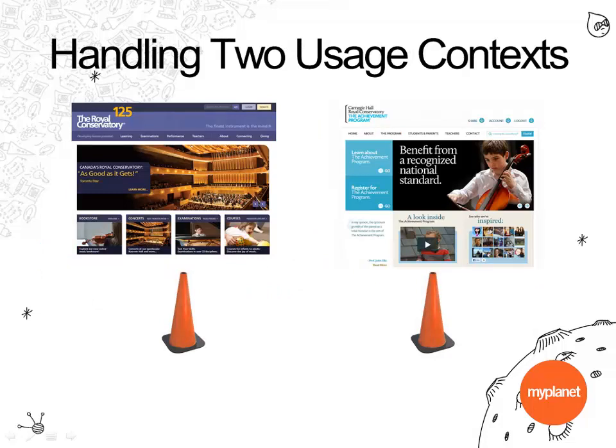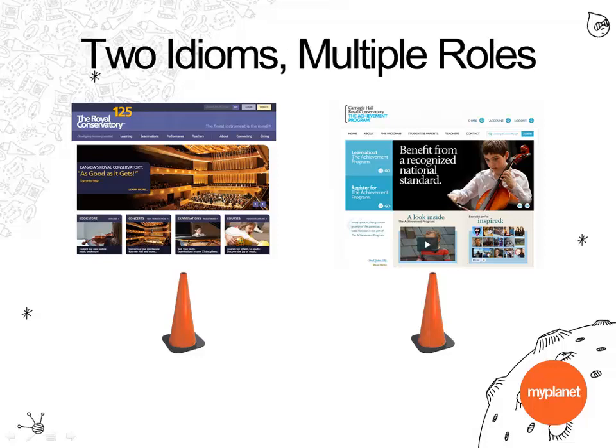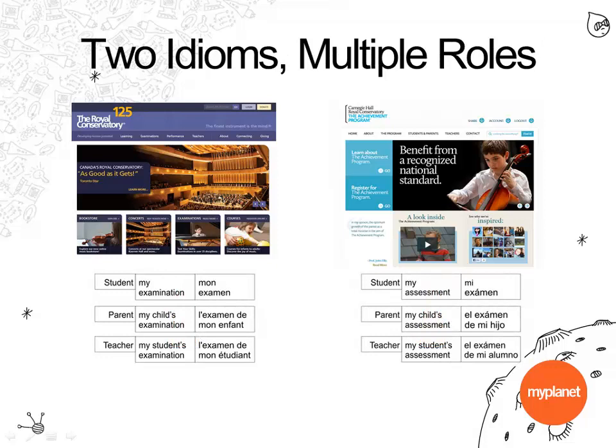So we've got these two usage contexts. We're dealing with idioms, we're dealing with roles. We end up with basically these kinds of strings for that one expression. In my examination, we've got it in two languages in Canada, English and French, two languages in the US, English and Spanish, and we've got the three role expressions of it.